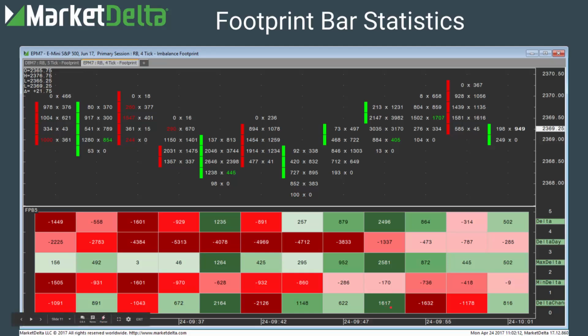Delta change. Okay, this is the change in delta from the current bar to the previous bar, or I should say from the previous bar to the current bar. So let's look at an example. Look here at 1,617 right here. Well, that is the difference between 879 and 2496. So between these two bars, delta grew by 1,617.